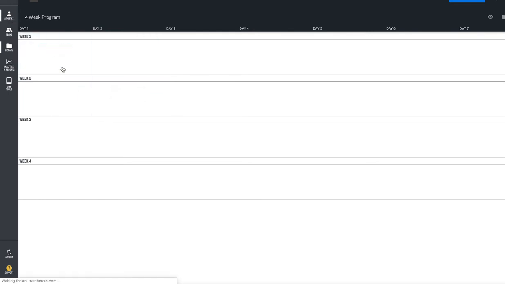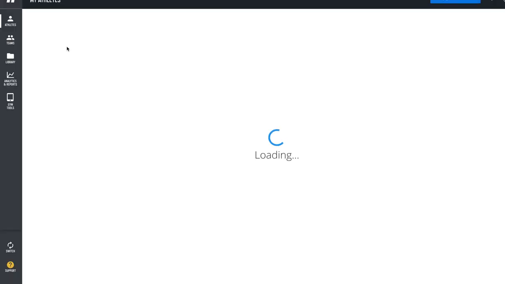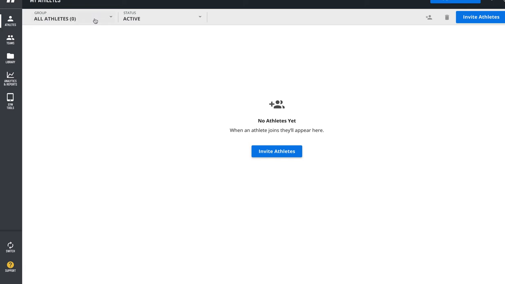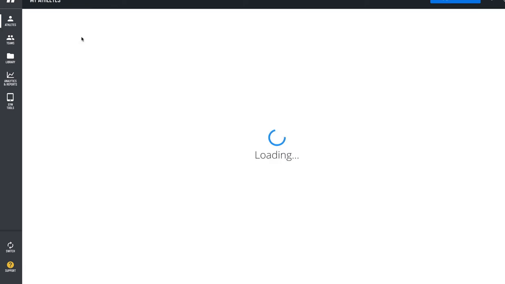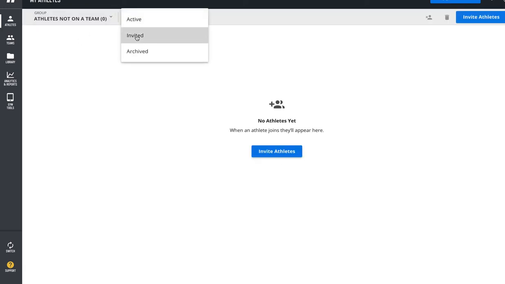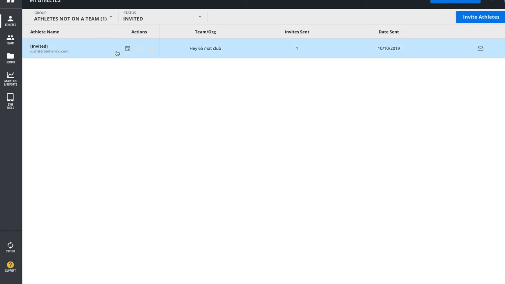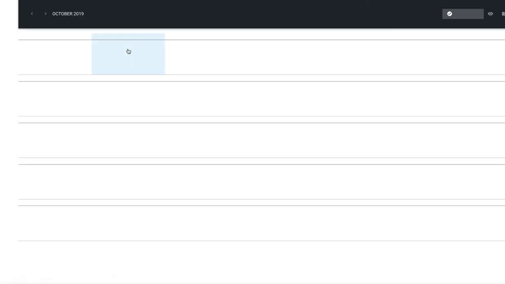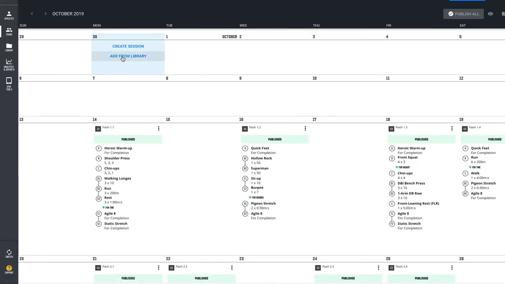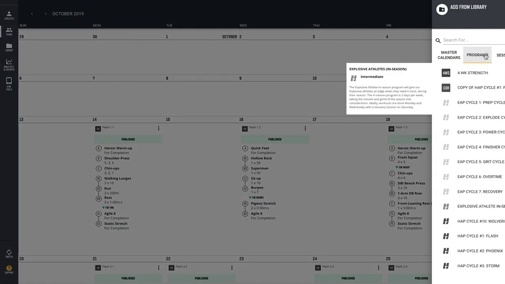And then of course, if you go into an athlete calendar or a team calendar, and you look at any of your invited athletes and click the calendar, you're going to be able to add something from your library, and what you'll see under programs is you have that 4-week strength, and you can add it. So I hope that helps, Steve.